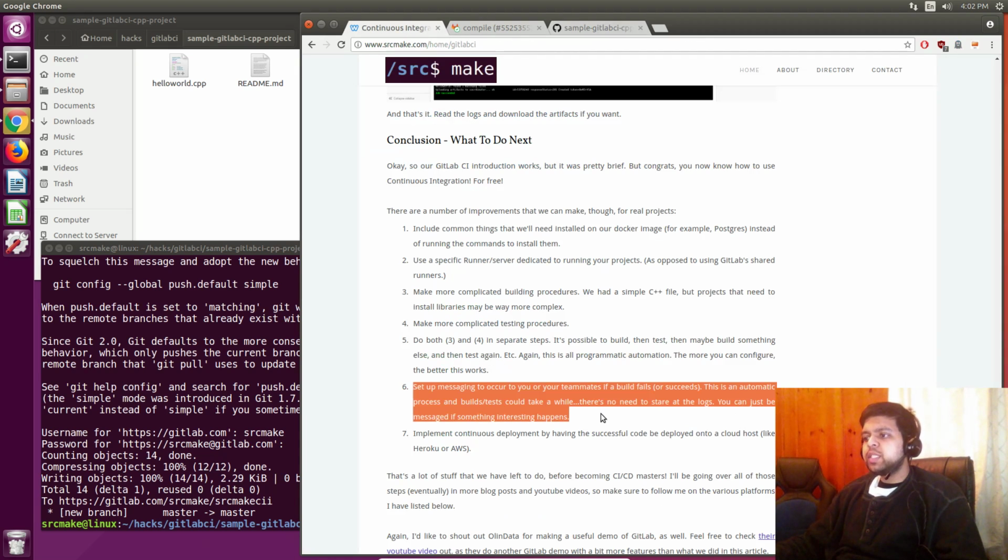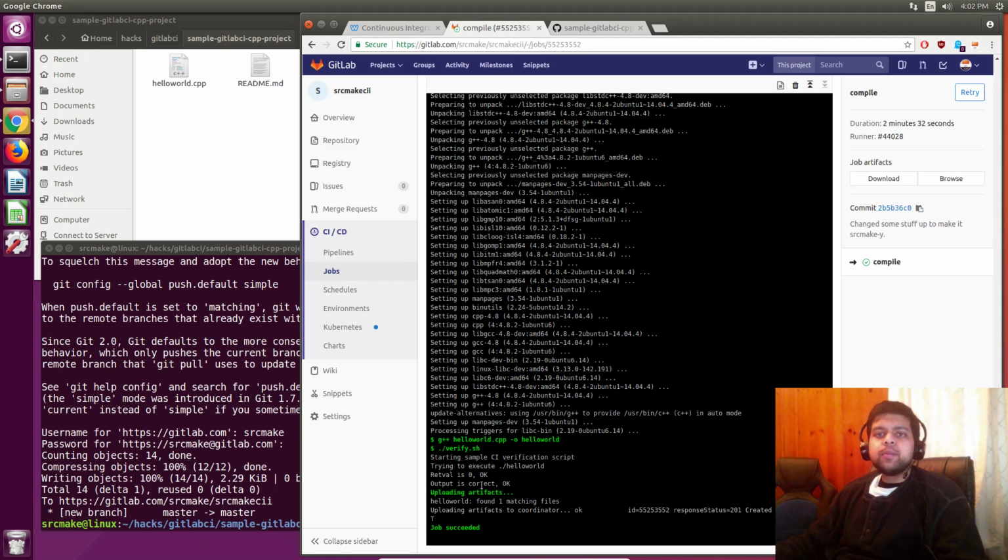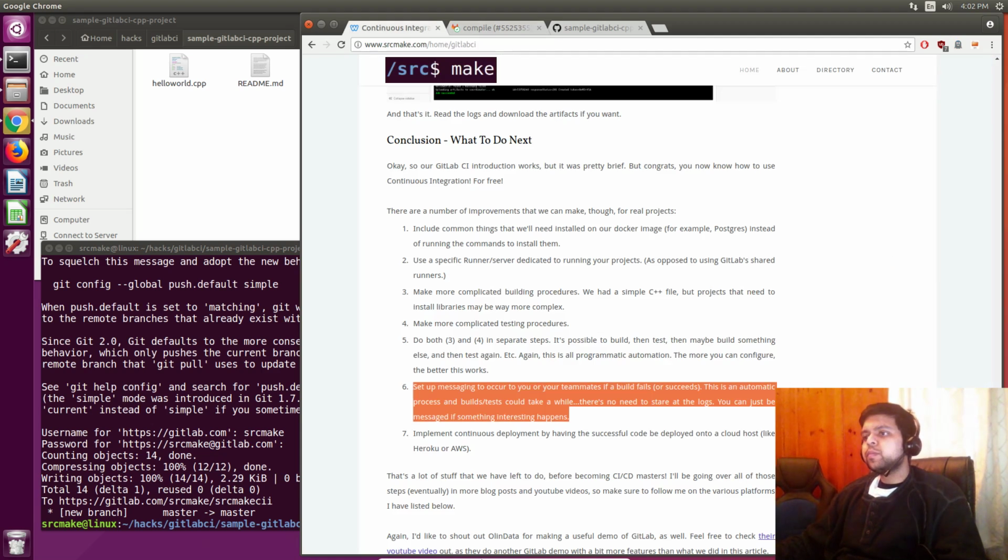Next, we could set up messaging to occur if something fails. So right now, if this failed, we'd have to manually look at it to make sure. But you could send a message with details. You could set it up as detailed as you want, with as much time as you want to spend setting that up in case something fails. Like, oh, this unit test failed, so let me email this person. Whatever you need to do.